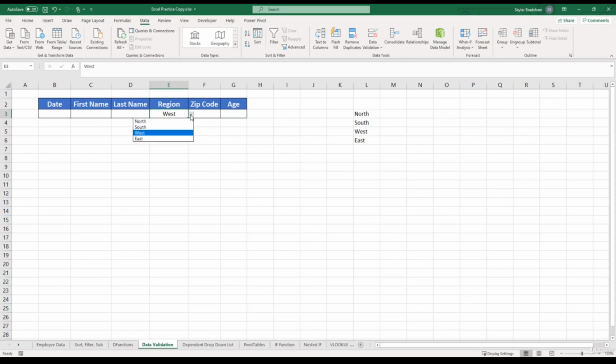And the neat thing about this is if we change one of these values where our data validation is pulling from, it will update our drop-down list. For example, instead of North, we can put Northeast. And if I click enter, come back to our drop-down list, now our drop-down list includes Northeast. I'm going to undo that action by pressing Ctrl Z as in zebra.